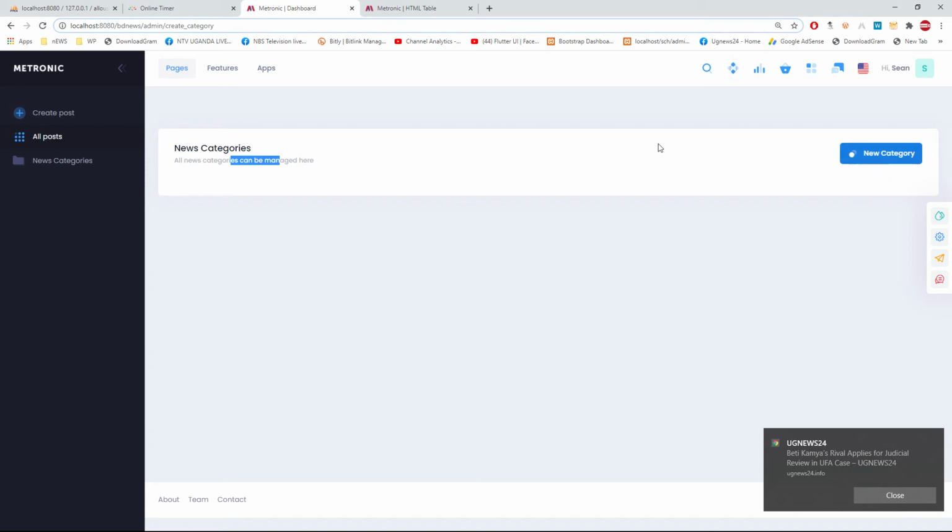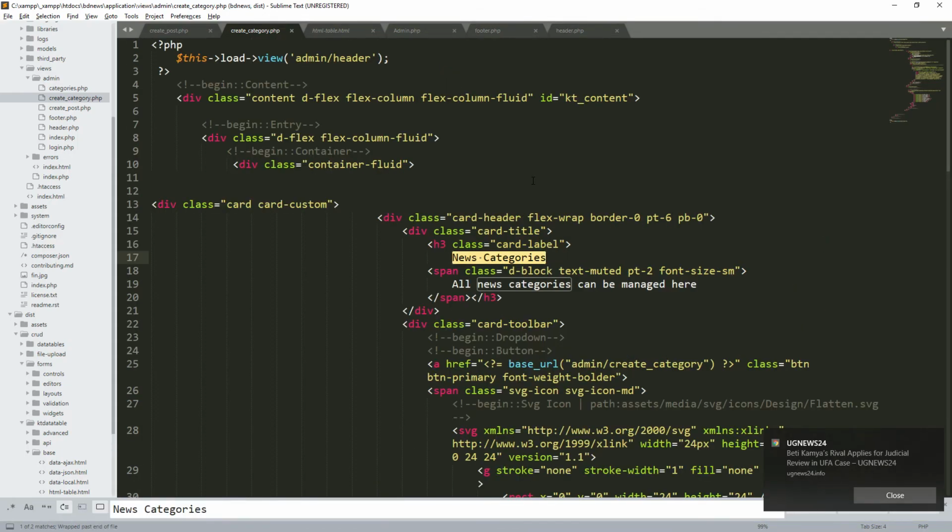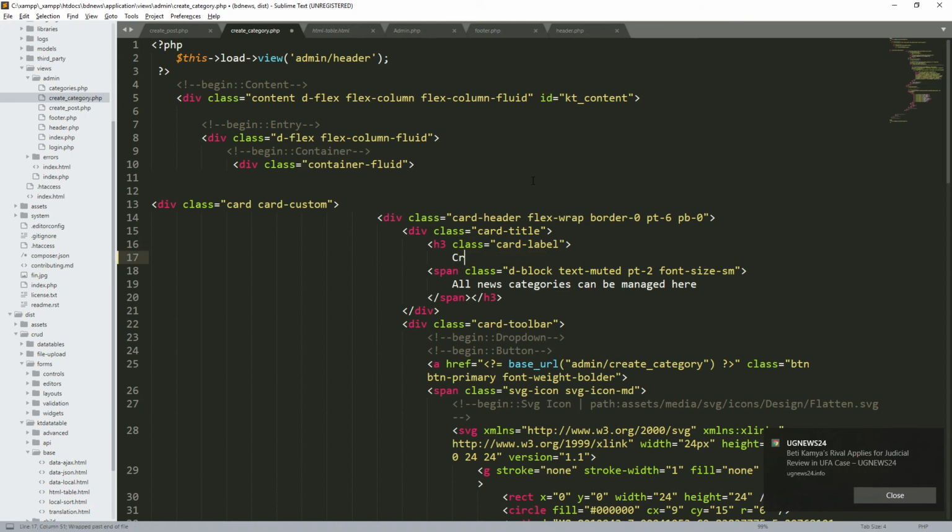I'm going to remove this, okay? So this, instead of putting news category, I'm just going to put create category. So I can just put creating news category to show the user what he's doing at this moment. So I can delete this, or I can hint here the user.